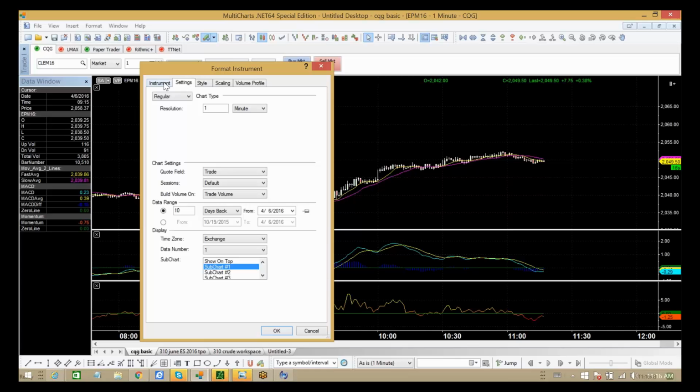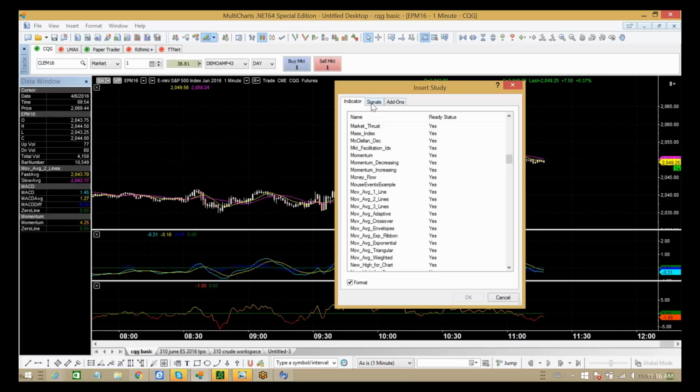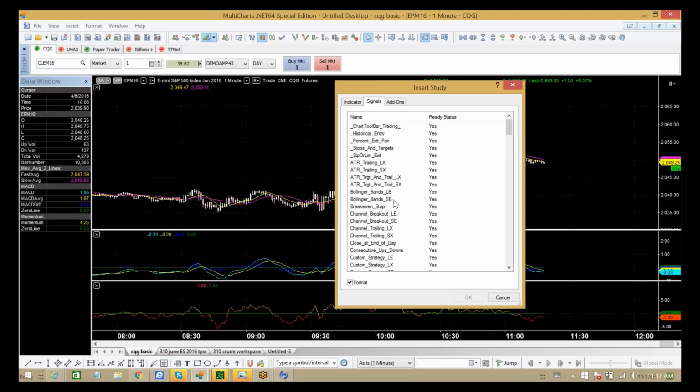Right-click on the chart again. Now we are going to, hang on a second, sorry, right-click on the chart, go back to Insert Study. Now we're going to hop over to the signals. I want you to notice on the signals you'll see it'll pretty much give you the same list of indicators that we carry, but they have an extra component on there. You'll see LX, SX, LE, and SE. LE would be long entry, SE would be short entry, LX would be long exits, and SX would be short exits. So you're giving it a series of commands to get in and get out.